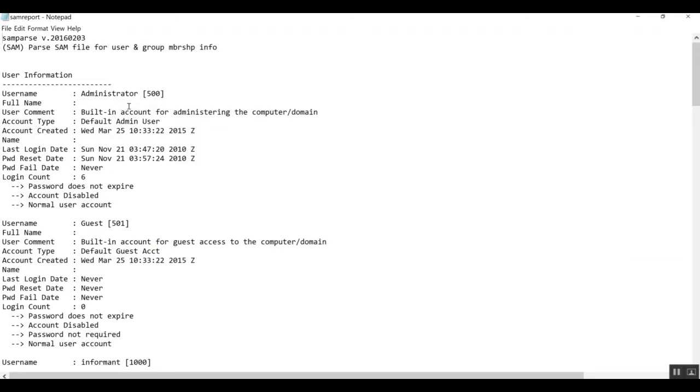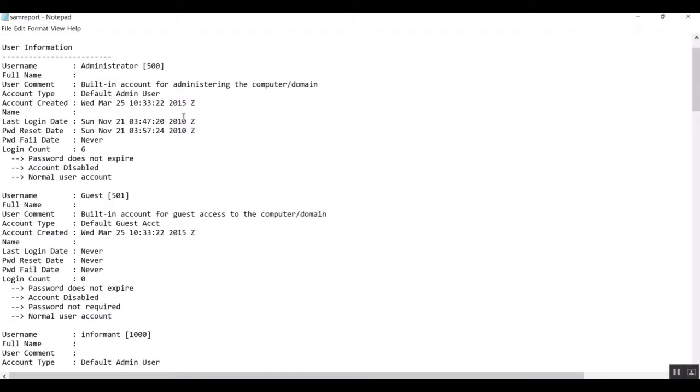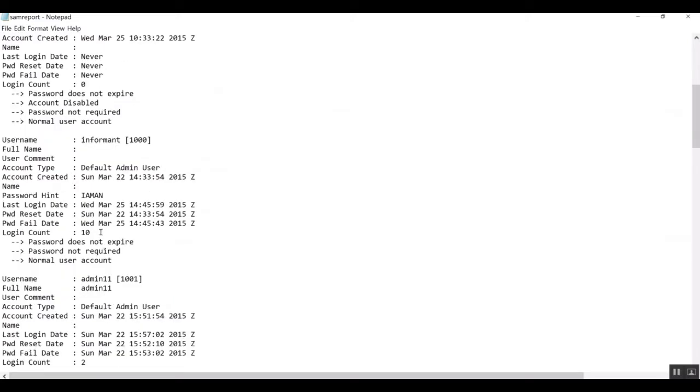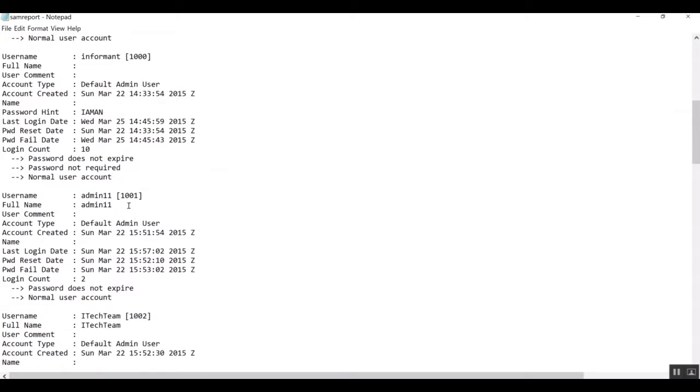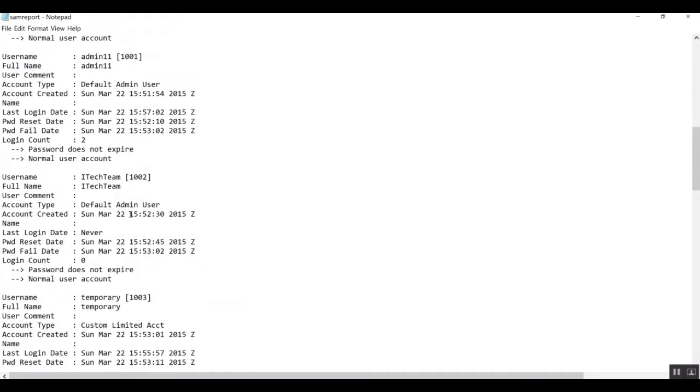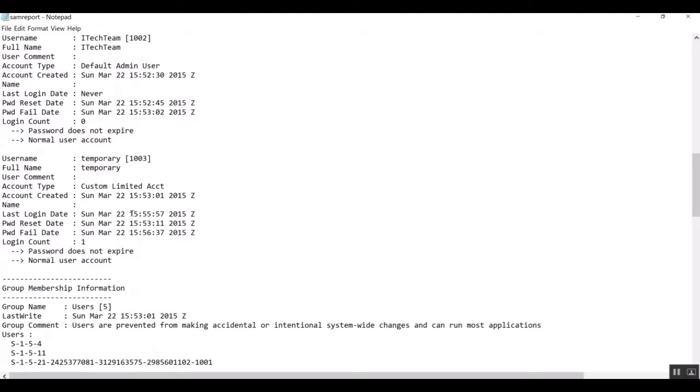So we see administrator. Also beside of that, you have their SID. So admin, guest, here's informant. Okay, so their SID is 1000. It tells you login information, their password hint, if it can pull that. Okay, last login date, and the login count is 10. Here's admin 11 with a SID of 1001. So this is the information that we're looking for in question number 6. This is Regripper really giving us a great output here.